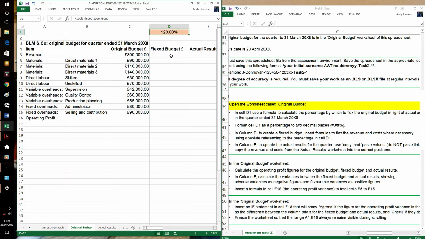But actually, for incorporating into the formulas down here, much better to have 120%, so I've just simply added 100% to it. Both ways are fine. They will all get you full marks. So now I can do my first formula.